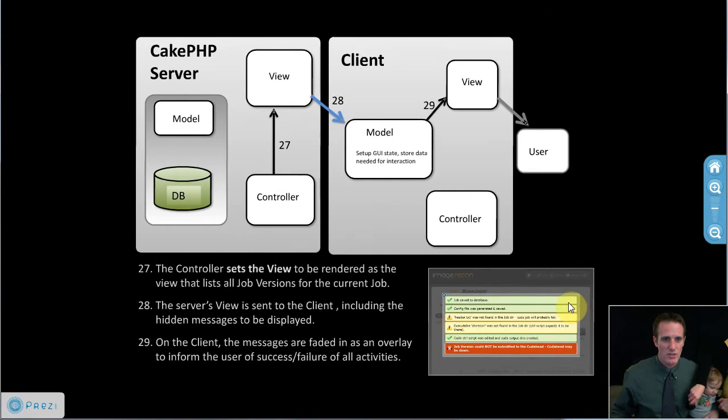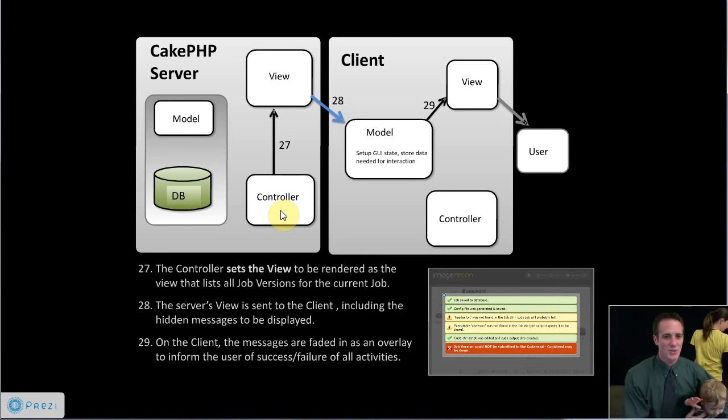Number 27, where are we? Okay, so finally, basically the controller has finally done all that behind the scenes stuff, and you need to, okay, we need to set which view is going to be rendered. So it's, I believe in the code it's called like a redirect.